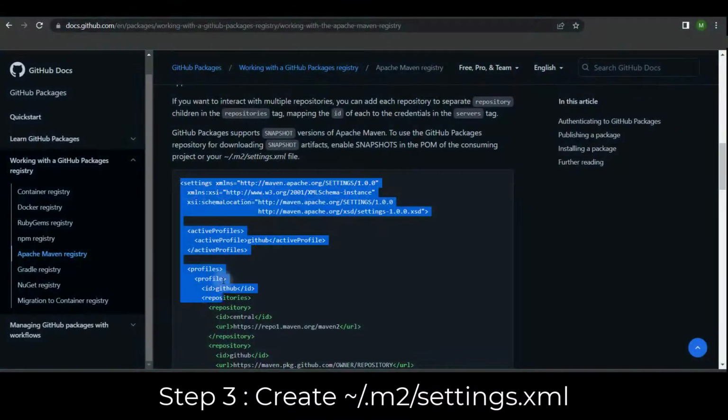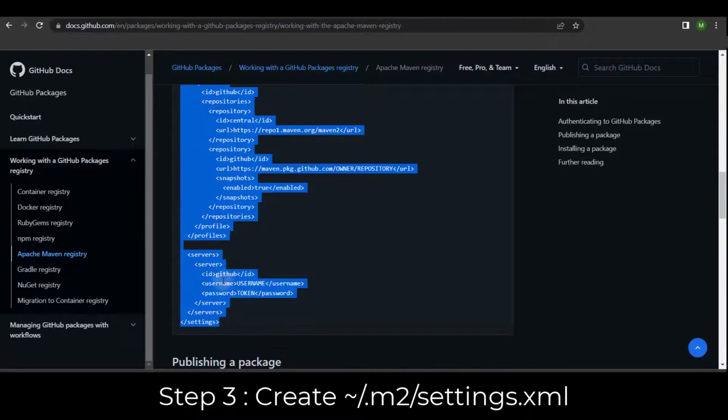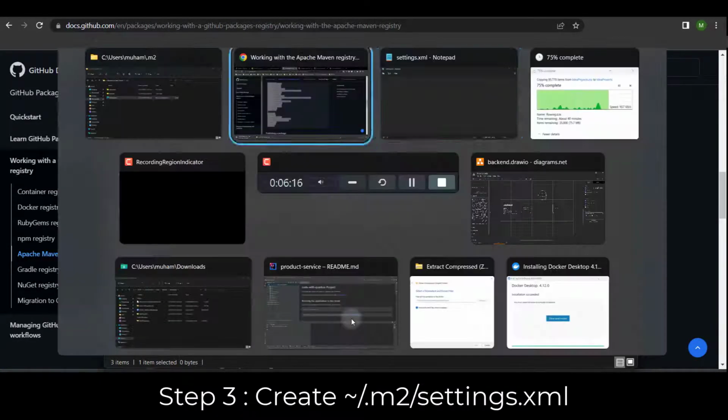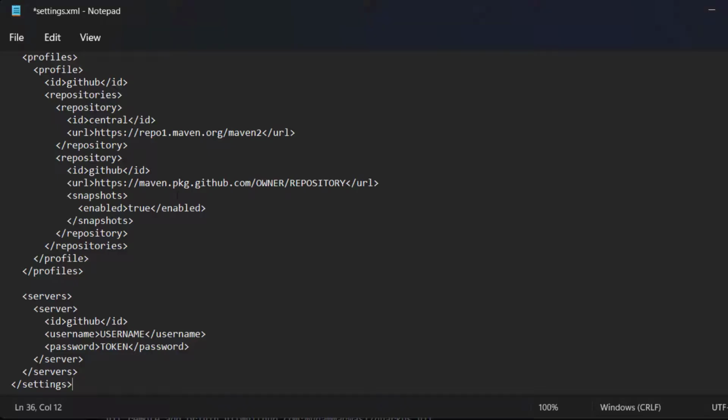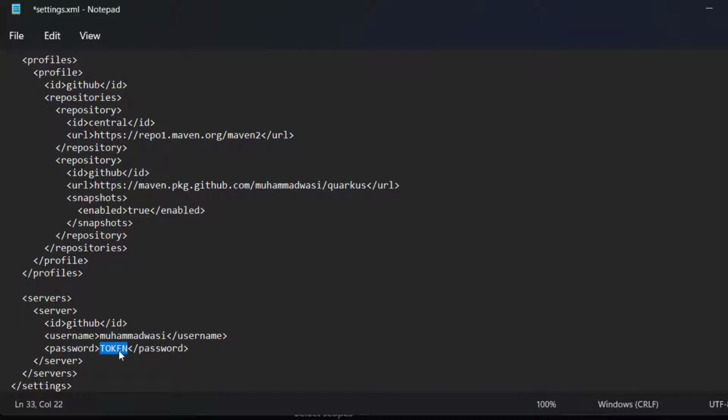In the third step, you need to create a settings.xml file. You can copy the content from the article link pasted in the description. Make sure you create it in the M2 folder. Put the username and repository name here, and then put the username and personal access token here.